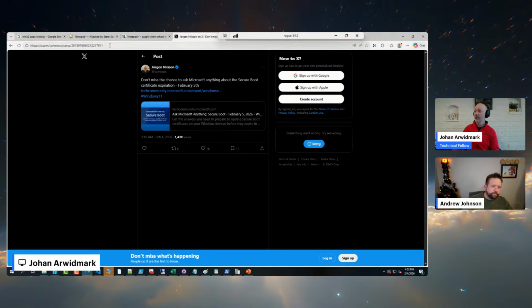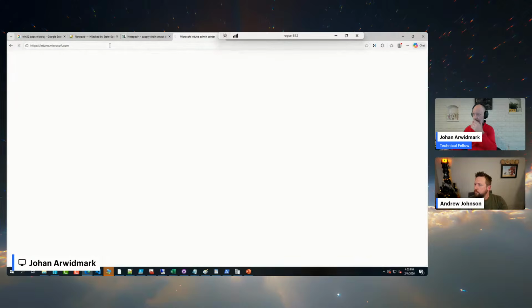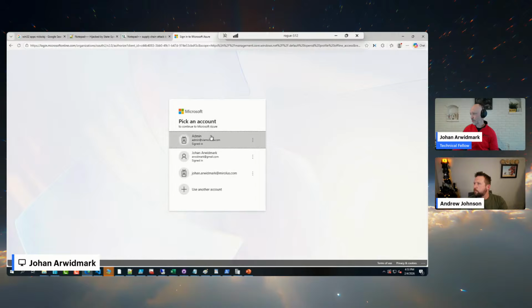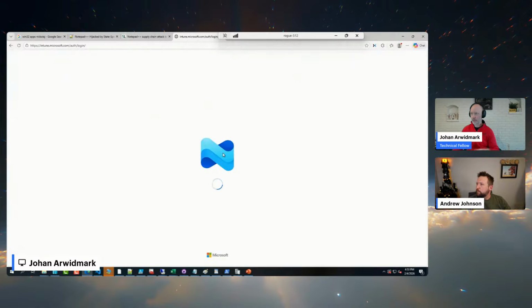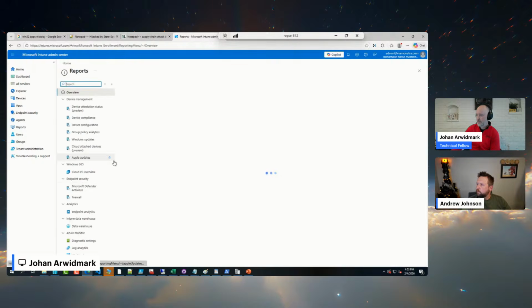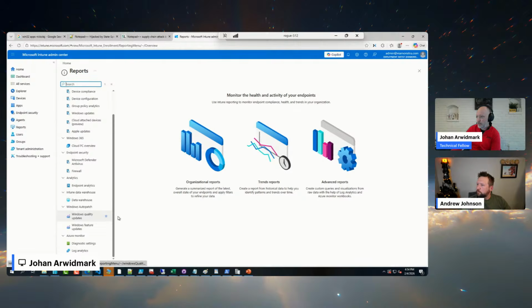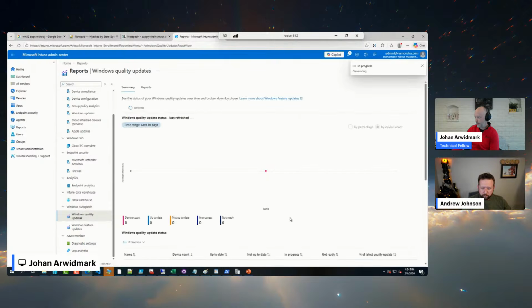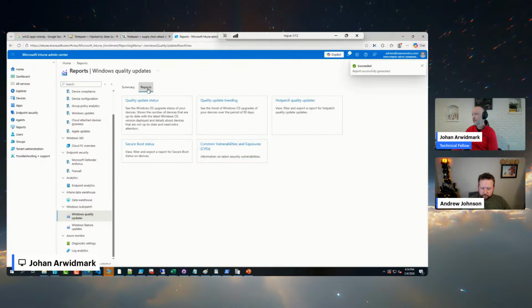And if you go to your Intune tenant today and head over to the reports node, and over to Windows Autopatch and Windows Quality Updates, and you go to reports, this is where you have the Secure Boot status. Had a couple of issues with it when it was launched. It could only show or export about 100 devices at a time. It seems that they have fixed that.